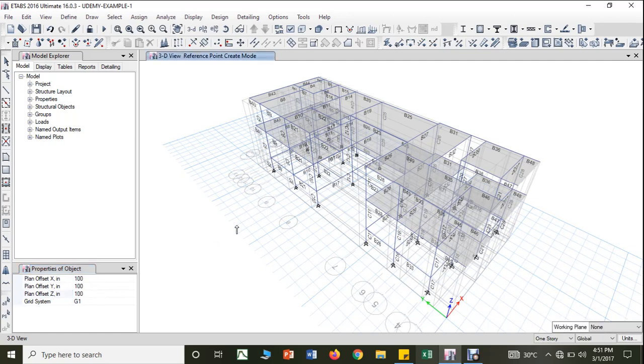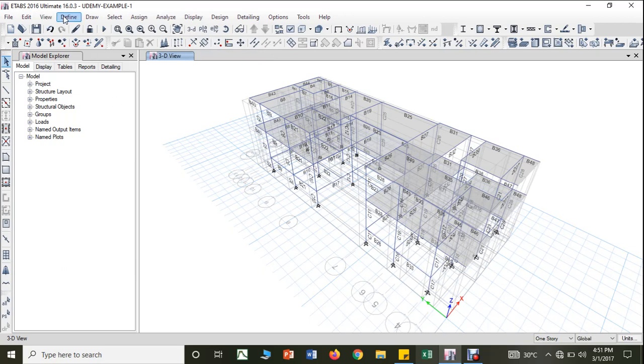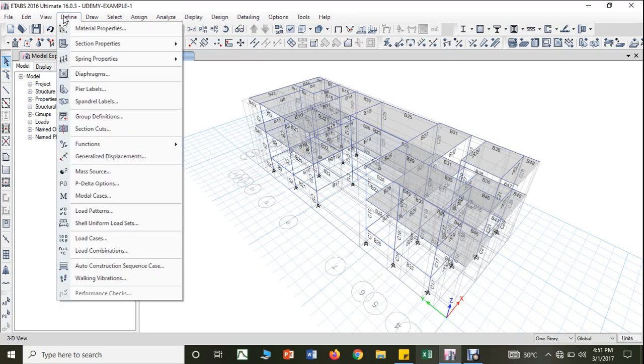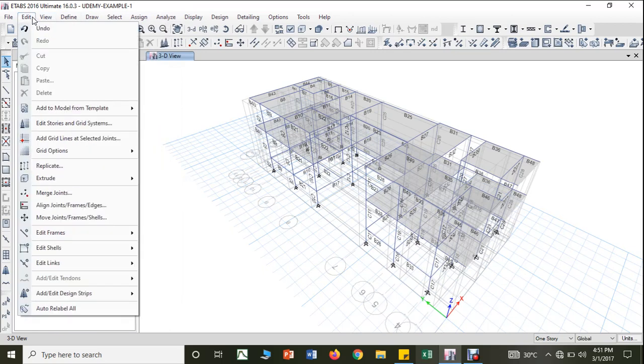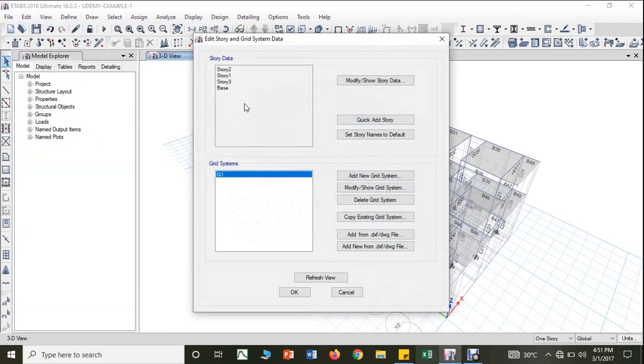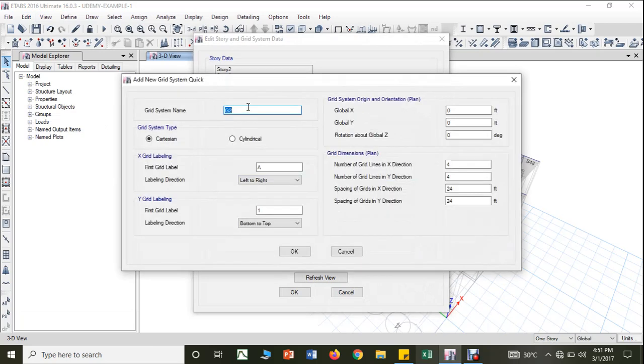So it won't come because I have not chosen another grid system. Here it is only G1. If I have another one, then definitely I can do it. For example, I can go to define. Let me check where it is. Not here. I think in edit. Yeah, edit stories and grid system. Yeah, you can see here add new grid system. So for that add new grid system, I can give it as G2.